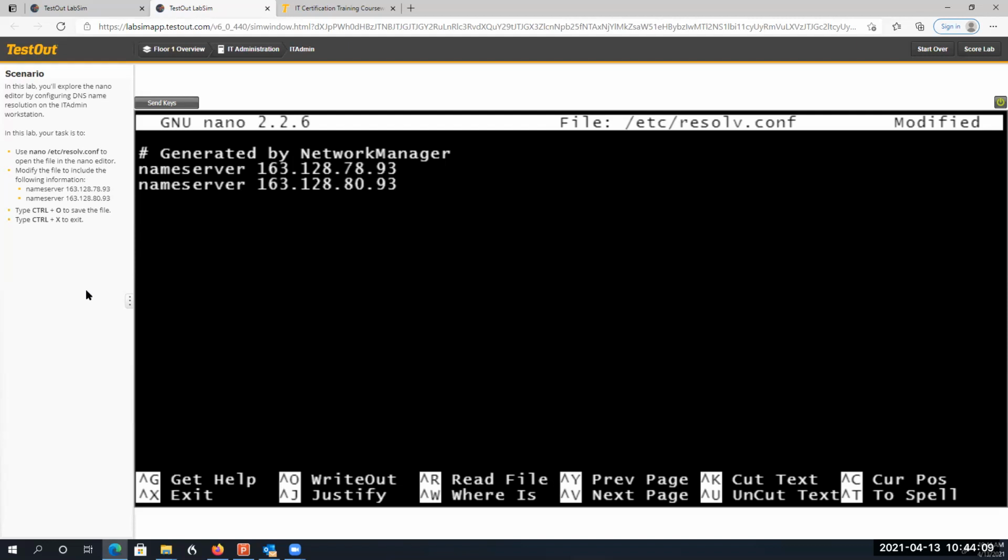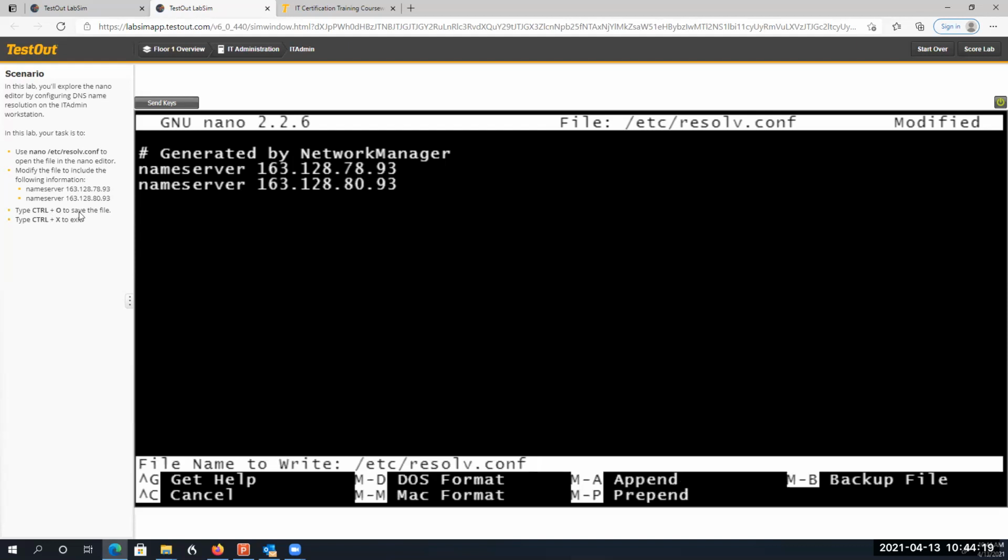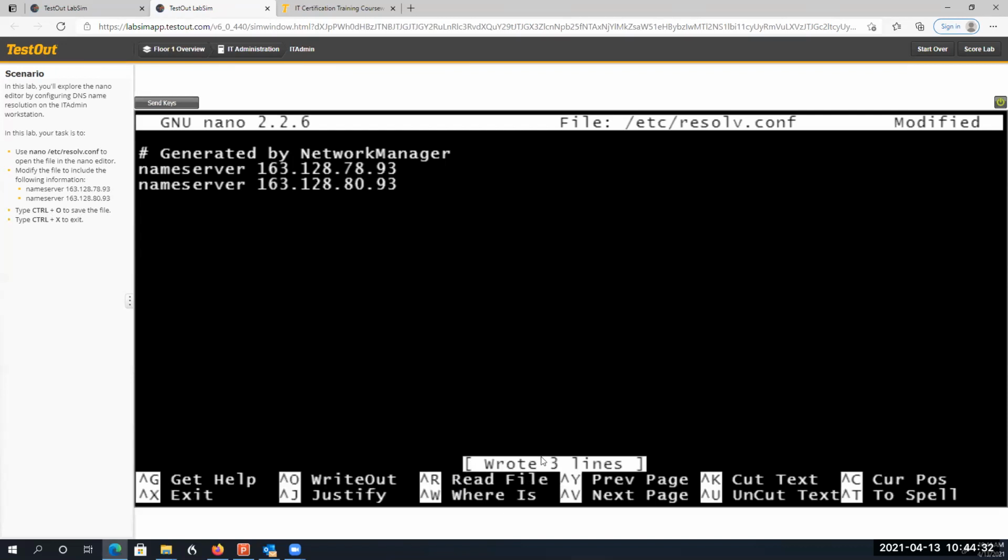(163.128.80.93). Okay. Then it says to type Control+O to save the file. So I'm going to push the Control button down, and then I'm going to push the letter O. And now it says file name to write, /etc/resolv.conf. Okay. Hit enter. And it wrote 3 lines. And so we did save it.